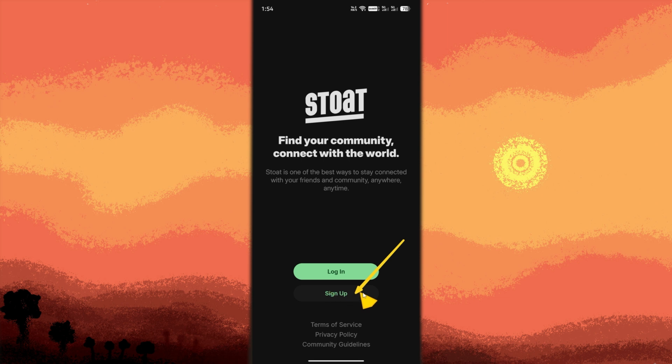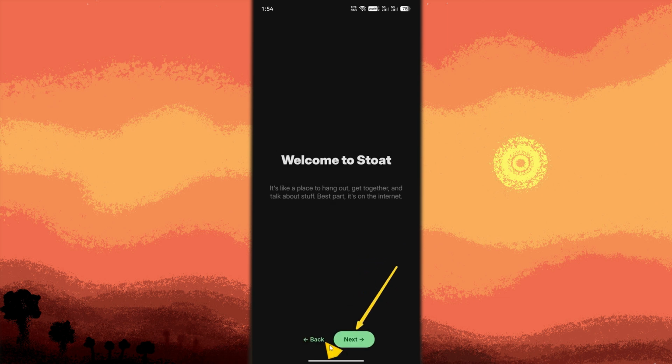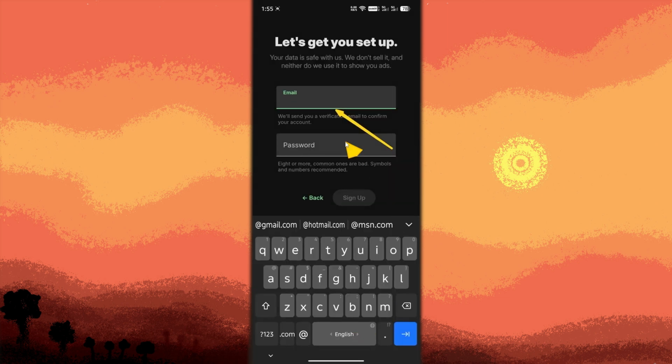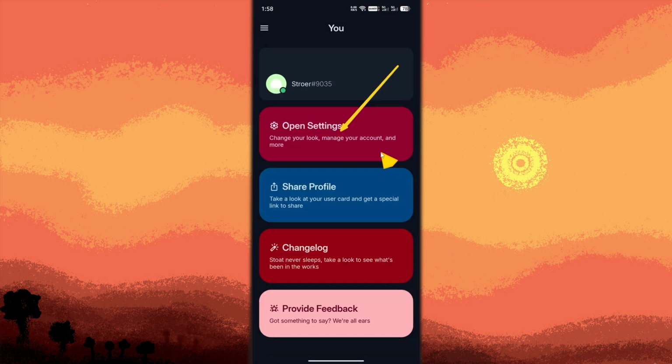Now if you click the Sign Up, enter your email or phone number, and create a password. And click the Sign Up. Verify your account using the code sent to you. Allow permissions for contacts, notifications, and storage if prompted.